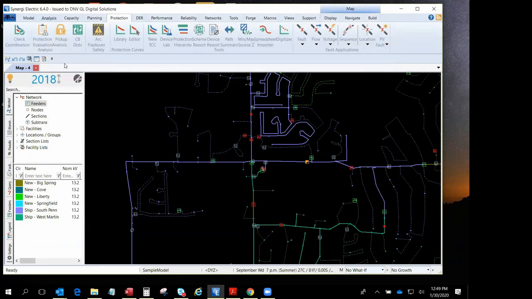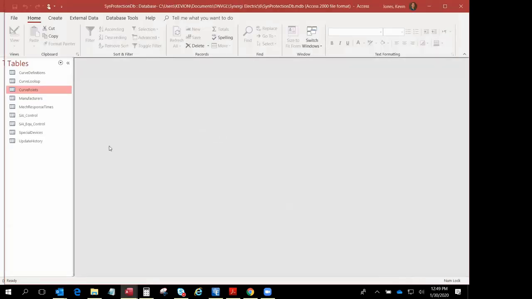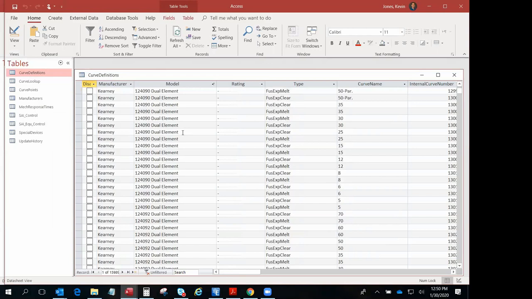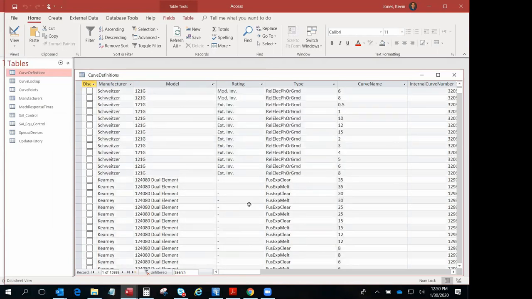Let's talk about the protection database itself. Okay, so I'm going to open up the database. We've defined this as 1, 2, 3, 4, 5 different tables. Curve definitions are by manufacturer, model, rating, type, and curve name, and that's very consistent with the devices we're working with. It'd be a Kearney, would be a T for a fuse rating. So some of these will be on the level of detail, may have a little bit different information. Be good for Kearney. There's our dual element fuse. So the fuse, yep, they're all together the same.